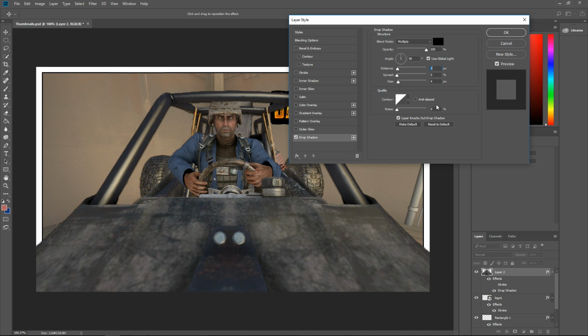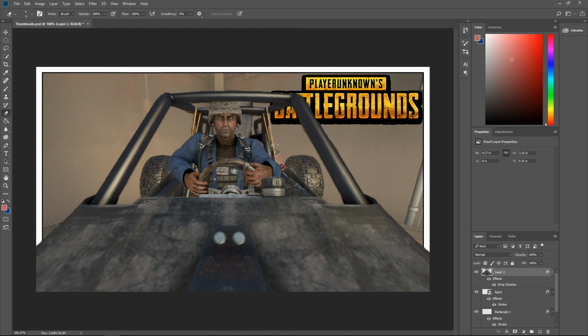Maybe a little bit like that. And you don't have to increase anything else. Just copy these settings if you like. And yes, you've got this nice little 3D effect going on.